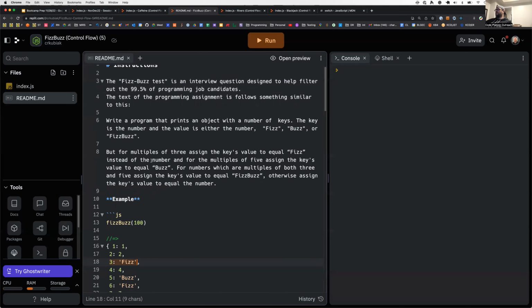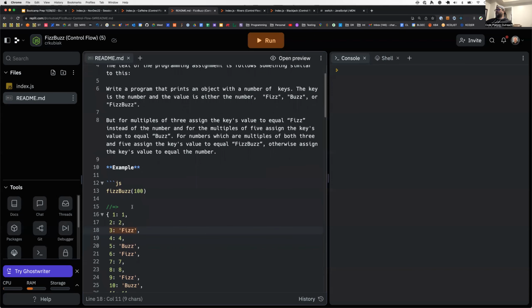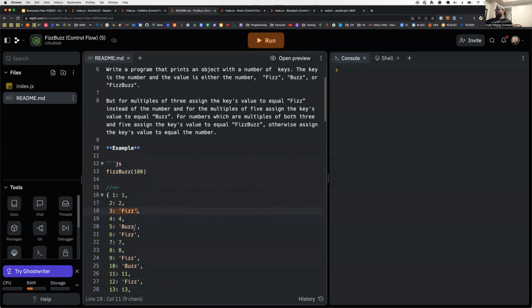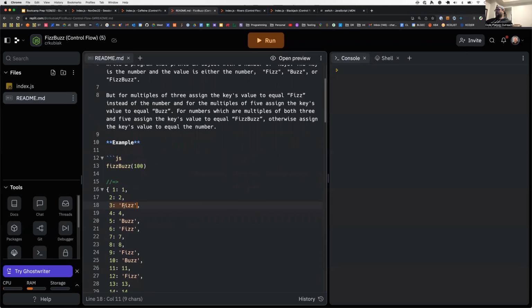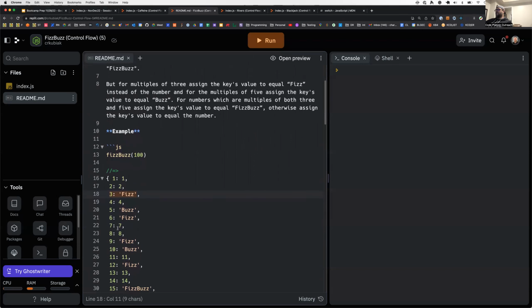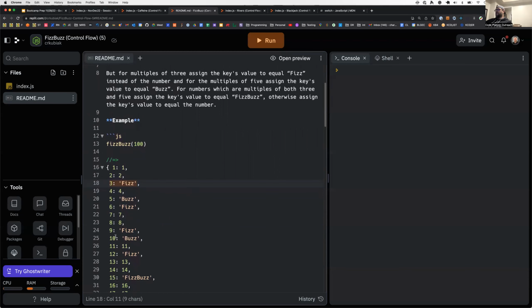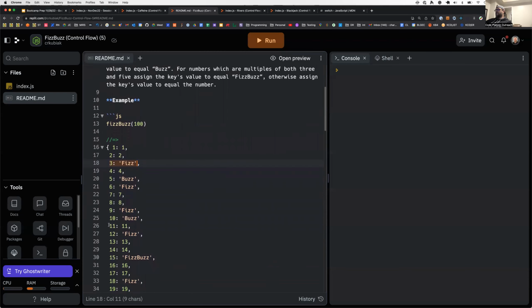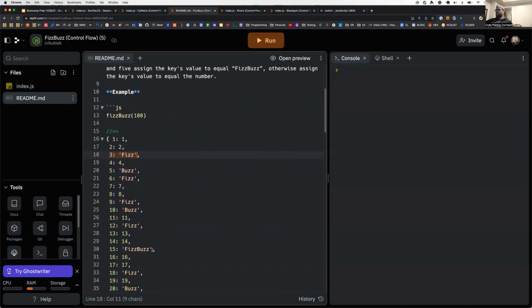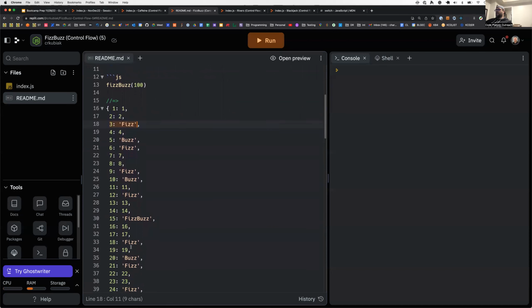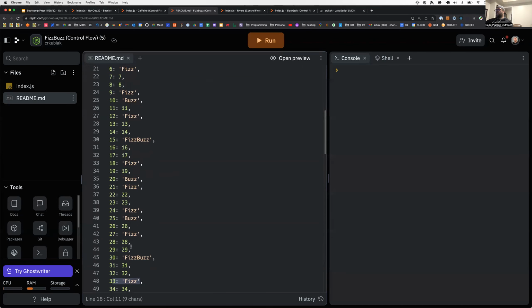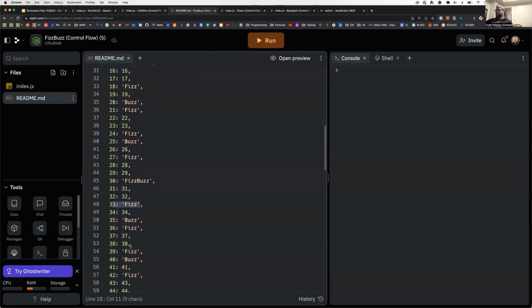Right, so if the values equal multiples of 3, it's fizz, and multiples of 5 is buzz. So 4 is 4, 5 is buzz, and then 6 again is a multiple of 3, so it's fizz. 7, 8, 9 is fizz, 10 is buzz, 11 is 11, 12 is fizz, 13 is 13, 14 is 14, and then 15 is fizz buzz, right? And then we just keep repeating up through however many times we tell it to. And you can see it repeat through here.